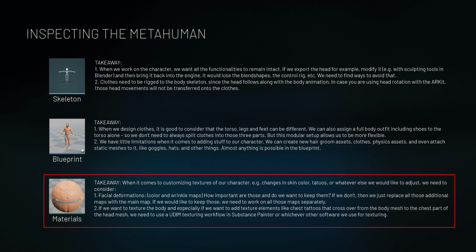And second, if we want to texture the body, and especially if we want to add texture elements like chest tattoos that cross over from the body mesh to the chest part of the head mesh, we need to use a UDIM texturing workflow in Substance Painter or whichever other software we use for texturing.